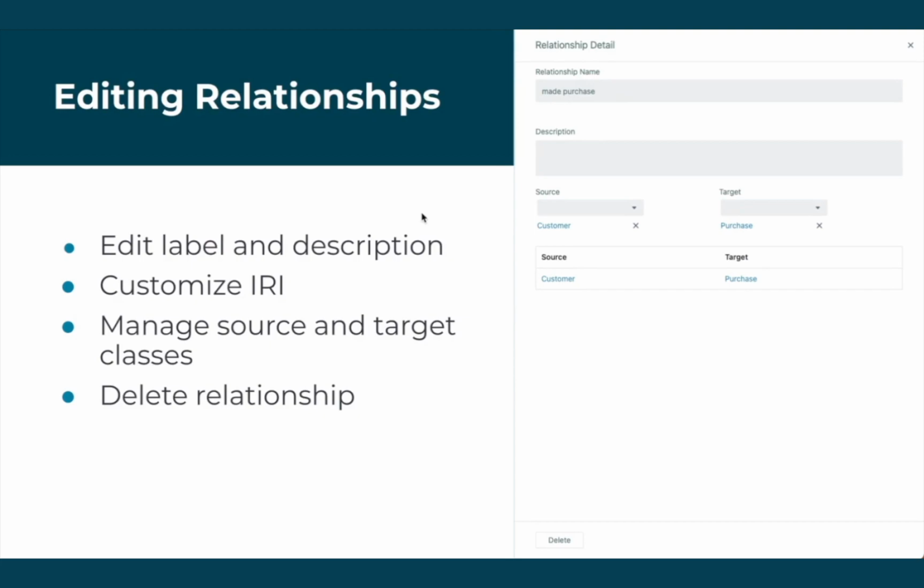Here's how we edit relationships. By clicking on the relationship, it'll open up this box here, and you can change its name. Maybe you want to change it to uppercase or completely change it. You can add it just as you could earlier. You can specify its source and target classes.